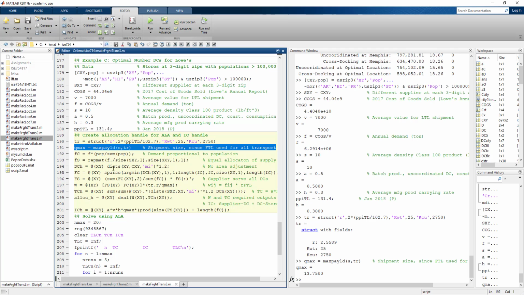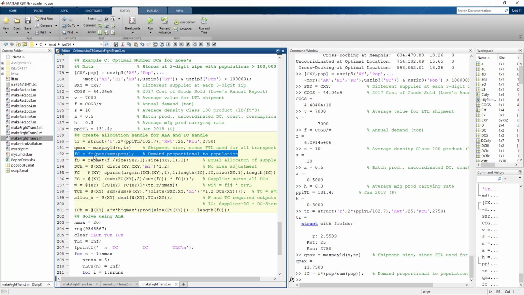Here I can create a max payload, and that'll be used for all of the full truckload shipments. And then for the demand, I'm going to assume it's proportional to the population of the 3-digit zip. So I'm taking pop divided by the sum of pop to get a weighted average, and then taking the demand F and expanding it. And then for the suppliers, I'm going to assume that there's an equal allocation of supply. Another assumption is you could do the suppliers based on population, but I'm assuming that there's not a correlation between population and suppliers, except for the fact that we're limiting ourselves to populations of at least 100,000.